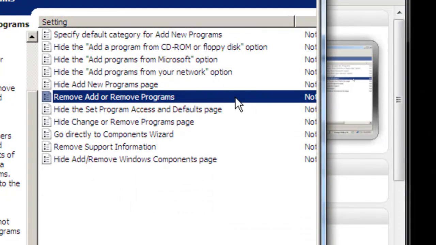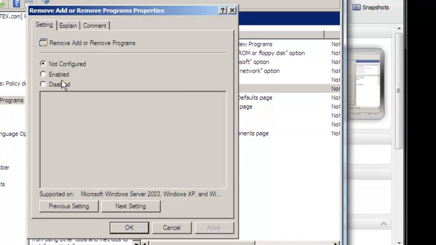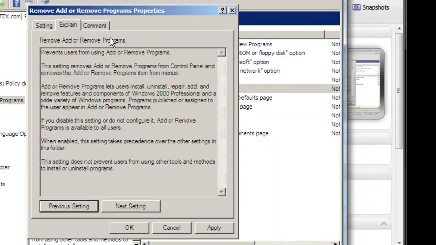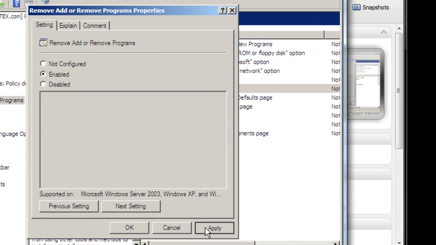So you're going to right click the policy, click properties, and in the settings tab you're going to click enable. Now I have a next tab that says explain, and this is the explanation of what we were just reading before, and it tells you it again. If you want to leave a comment, you could insert a comment here. I could say that the reason is a requirement. Click apply, click OK.